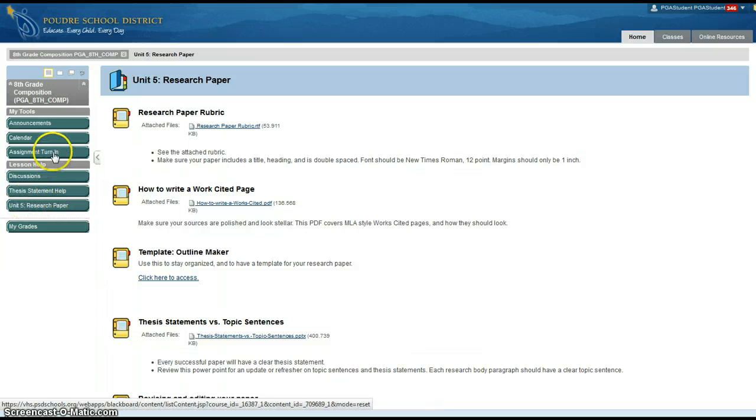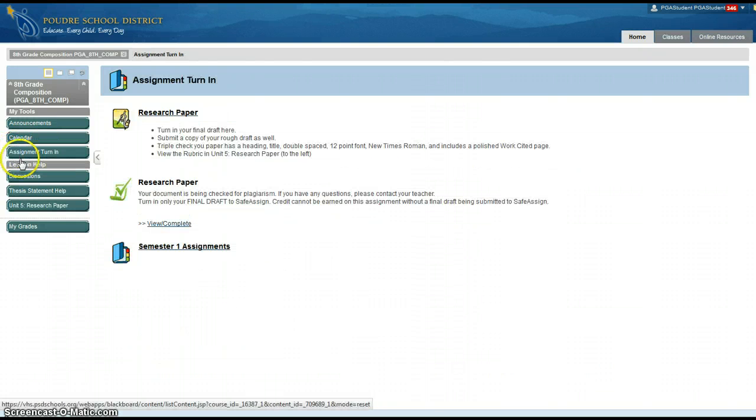Now let's make sure that you are turning in your assignment correctly. So we're going to go to the assignment turn-in, and you will notice that you have the main assignment zone, research paper, and then you have this green check mark. This is the safe assignment. So the first thing you're going to do, you're going to submit your final draft and your rough draft to the main submission zone. Now make sure that you have a heading, a title, your paper is double spaced, you have a 12-point font. I want to make sure everyone's using Times New Roman, and your paper has a final polished works cited page.